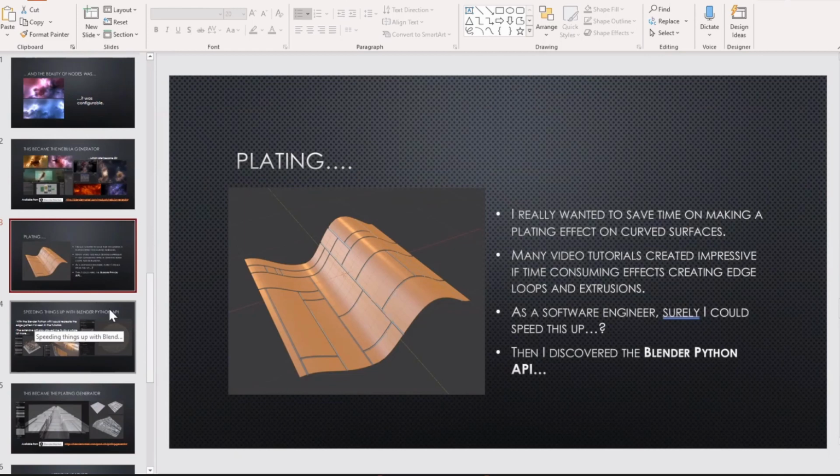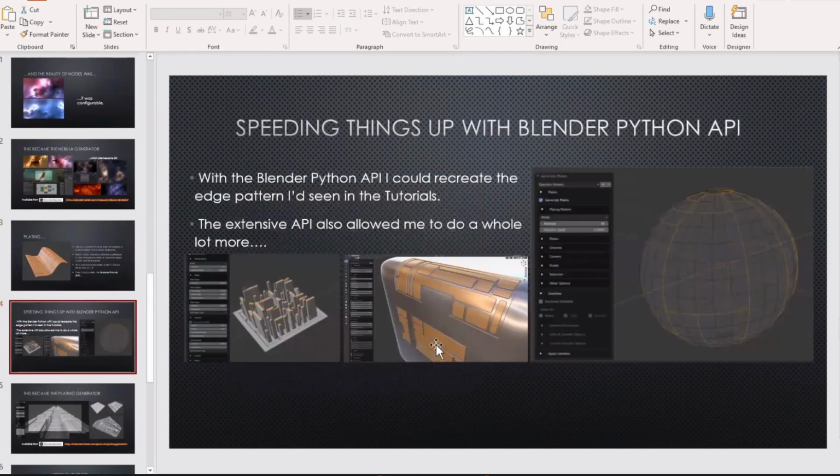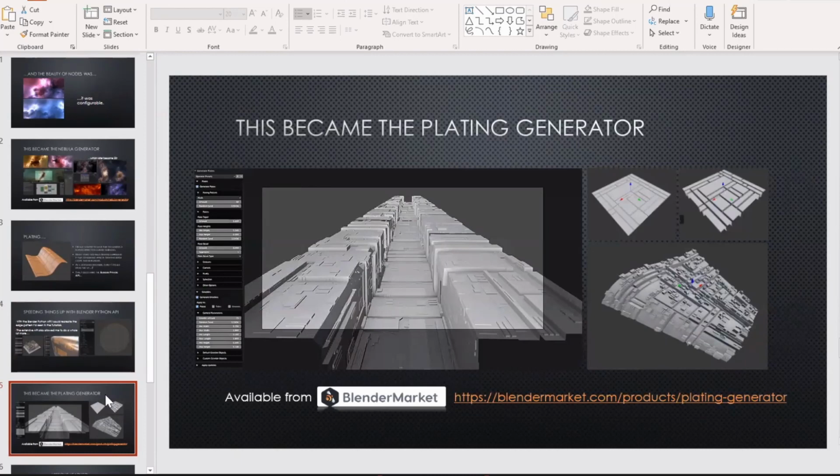The syntax, as they call it, is a little different. The way they word things, but it's something you can pick up once you've learned one thing. So I created a tool. Again, I thought, well, how would I want to use it? And based on face selections, I created this add-on that creates different plating effects. You can also add little greeble type effects, as they call them, little detailing quite quickly, things that would have taken me forever previously. Blender speeded up no end. So this became the plating generator.